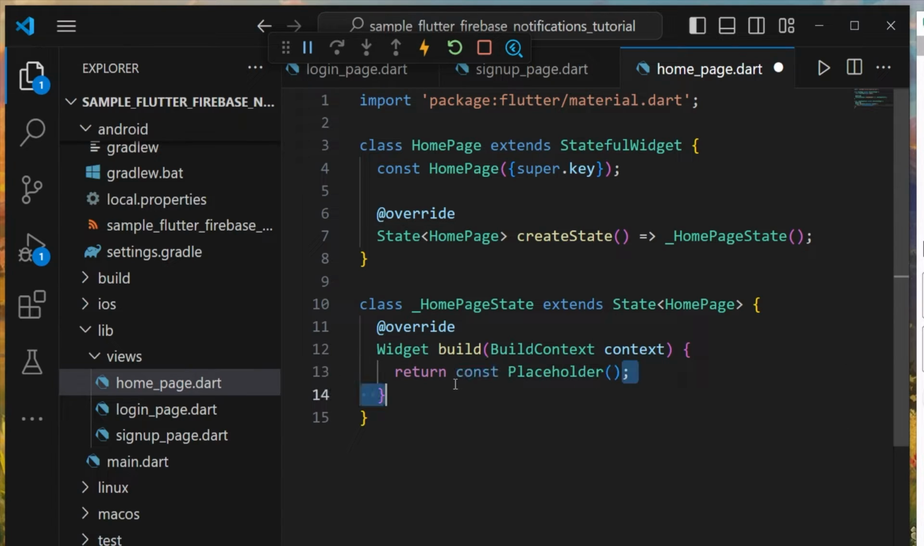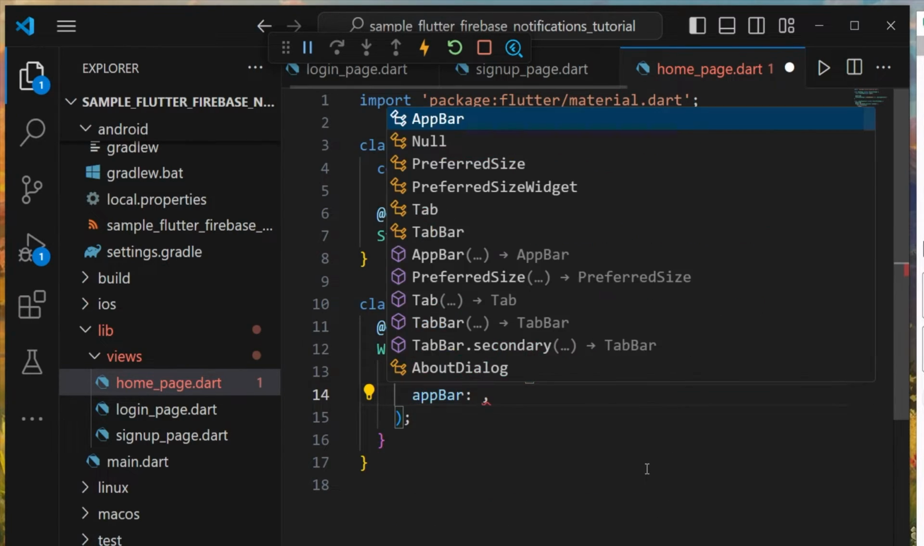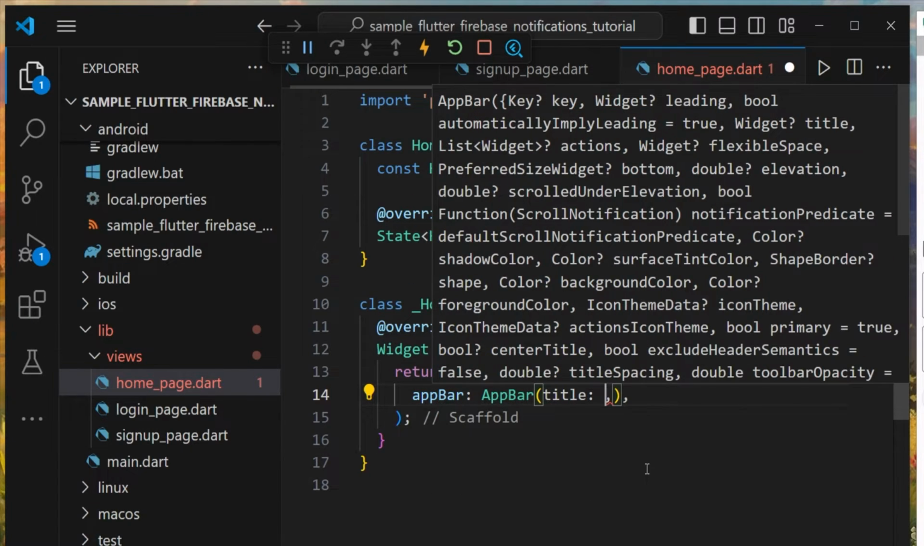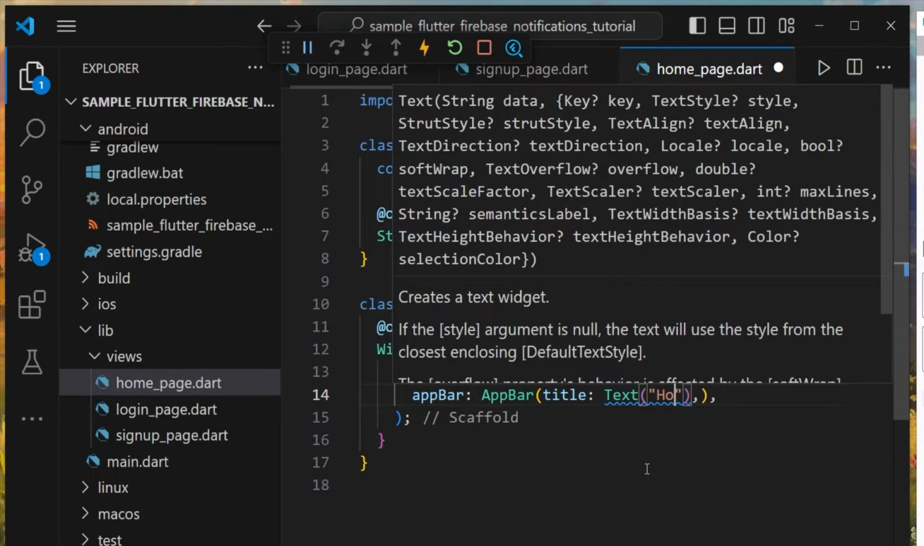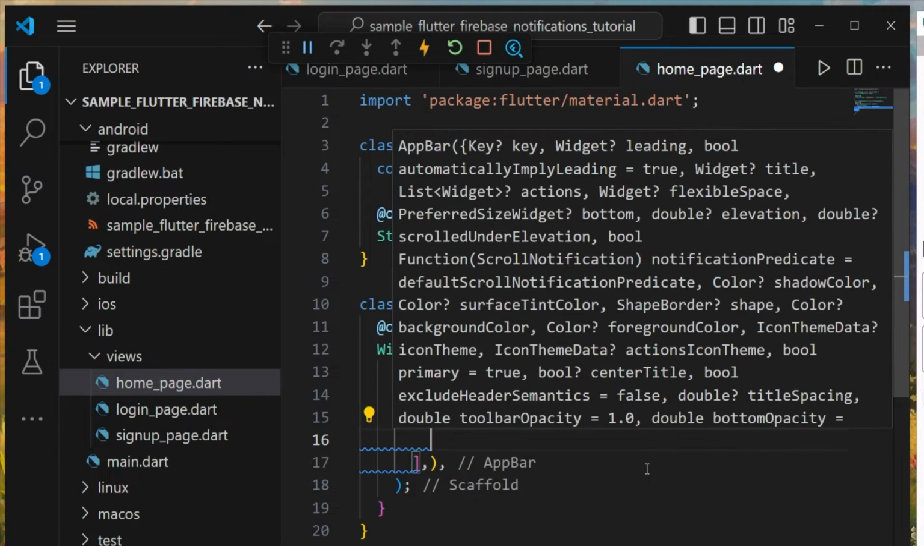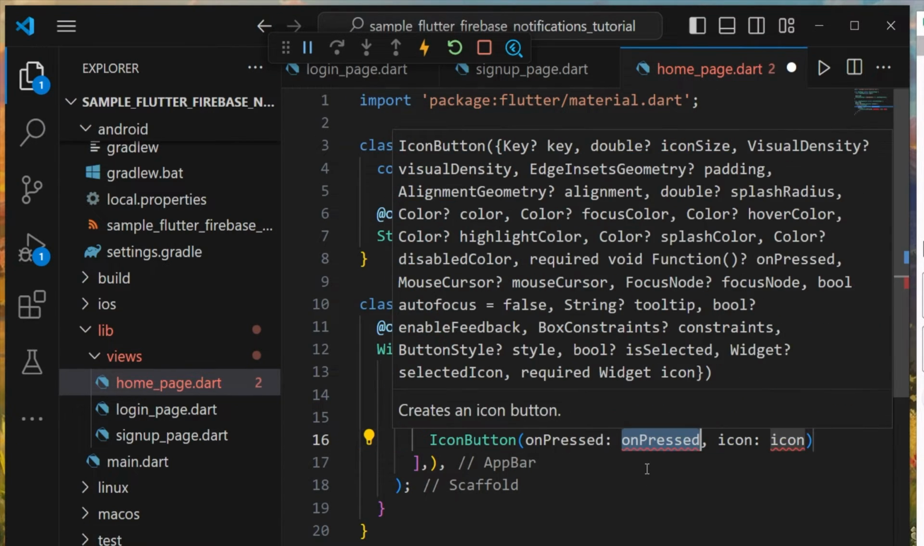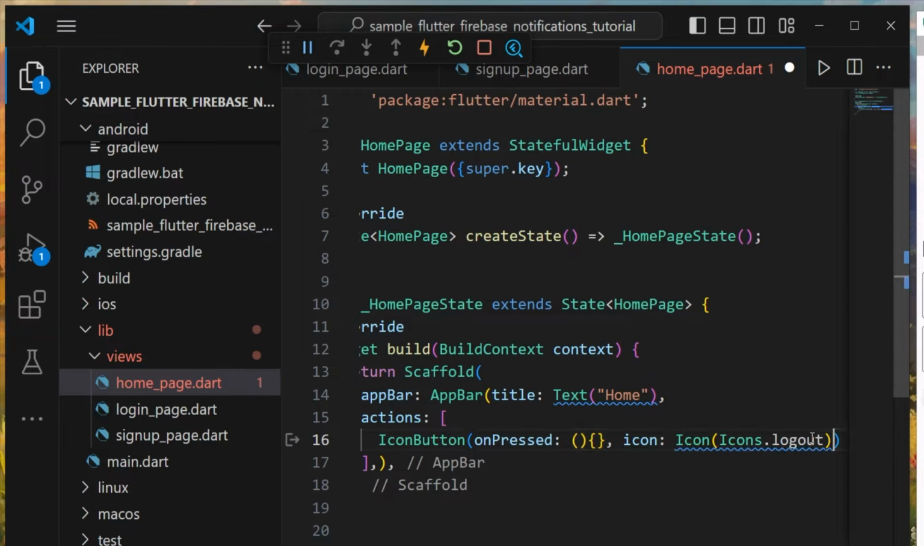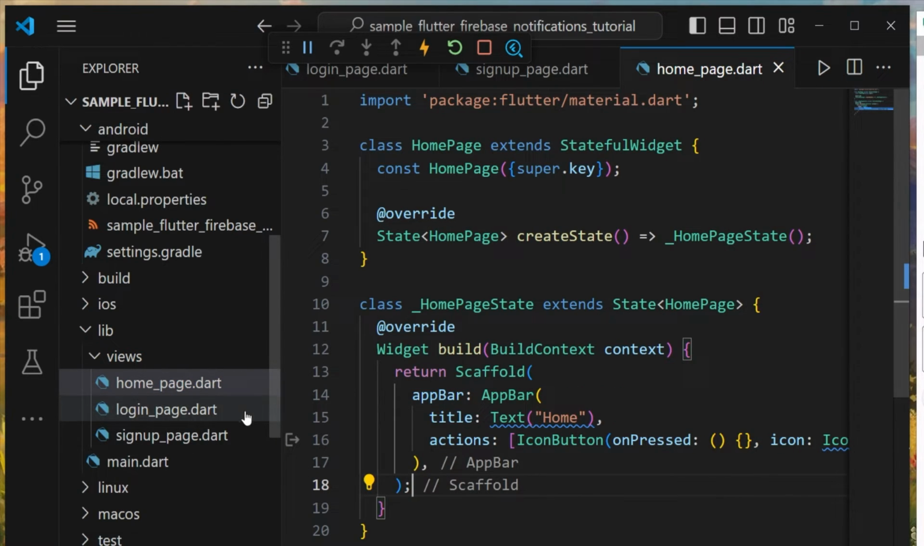Here we'll be having a scaffold, and let's give it an app bar. We'll have an app bar widget with title text home, and in our actions, we'll be having an icon button. On this, we will do nothing for now. An icon will be Icons.logout. Now we have almost built the UIs.